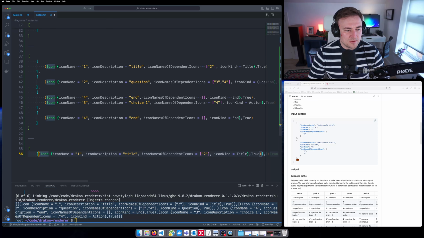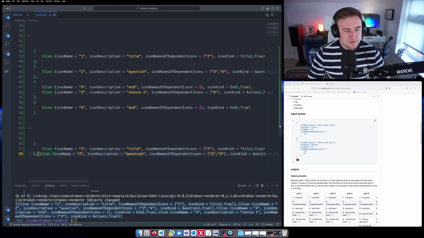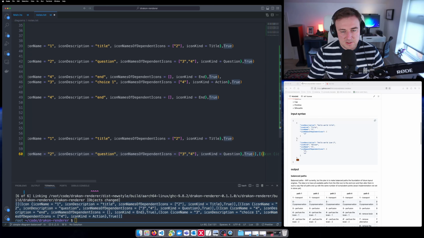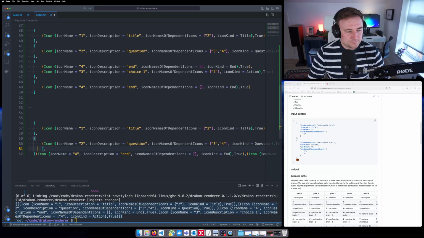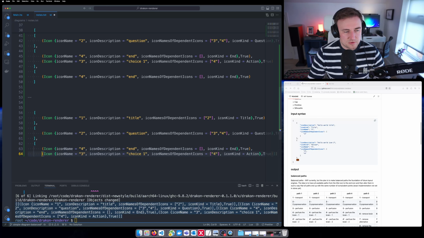So here we are only expecting 3 rows. 1 with the true, 2 with the true, and 3, 4, both with value true, or 4, 3.